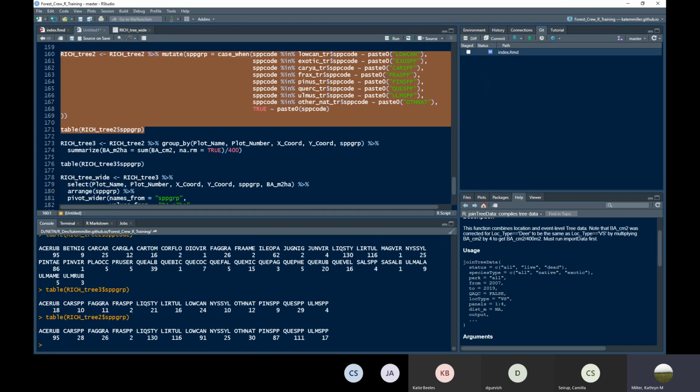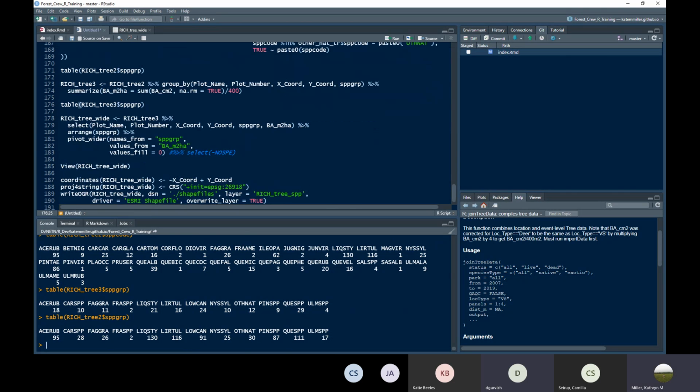Any other questions? I do have a minor question. I was wondering, in the pivot wider code snippet, why did you comment out the pipe to select for no species? I just noticed that. Oh, yeah. It was because I copied it from the regen one. In the regen, there are no species, and so that was coming out as a column. But we don't have any plots in Richmond that don't have any trees. Gotcha. It wasn't necessary, so I could just delete it.